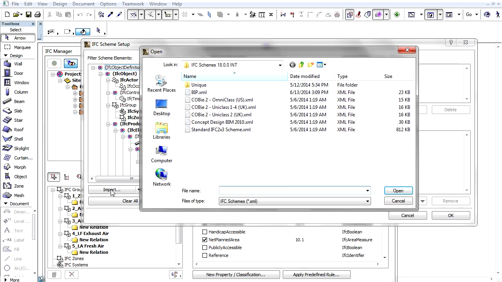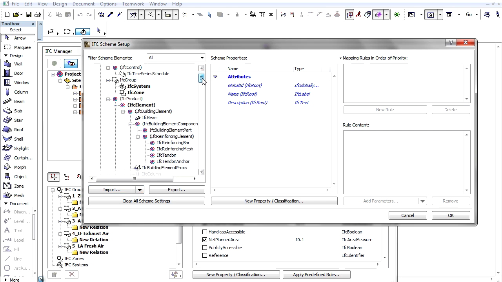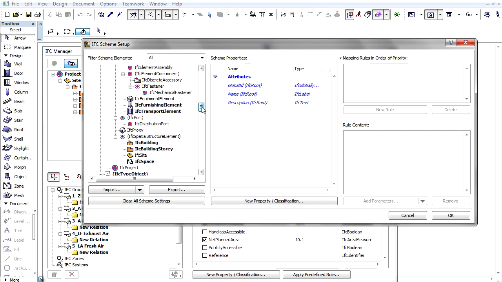How about the scheme for COBE? This is short for Construction Operations Building Information Exchange, which is a widely used standard in English-speaking countries. We'll use the US-specific version. Now the dialog shows different data. IFC entities shown in bold are the ones required by the current scheme, which is COBE.